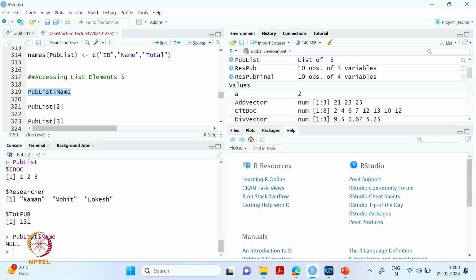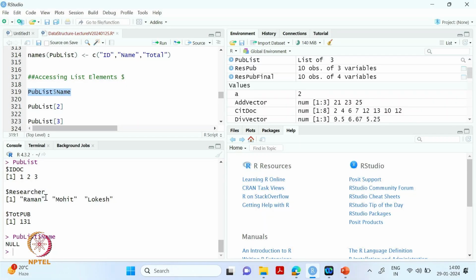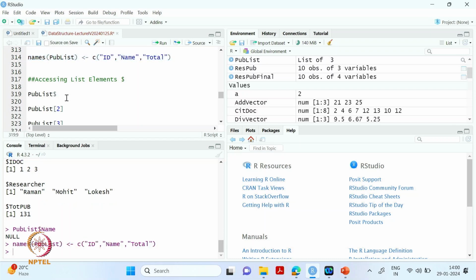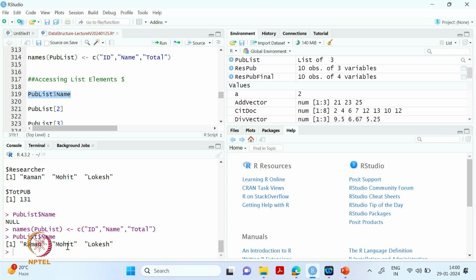why is it showing null here? It is showing null because we don't have an element named name, because we have already changed it to researcher. So if I do dollar researcher, it works, name is not there. So first I'll just change the names of this list. This is done. Now if I do dollar name, if I run this, these are the three authors in this list.